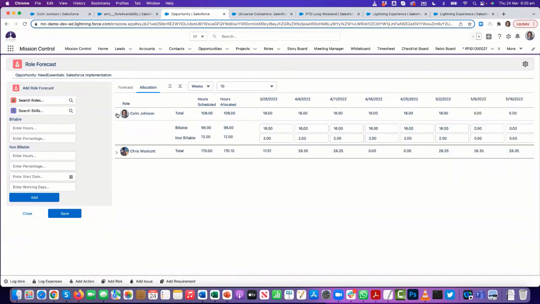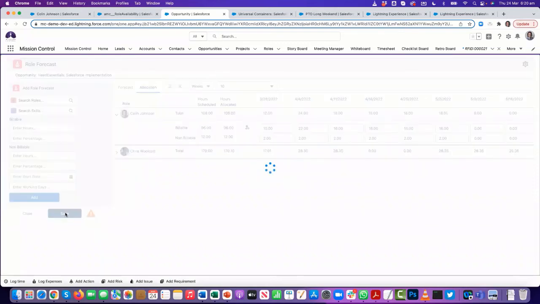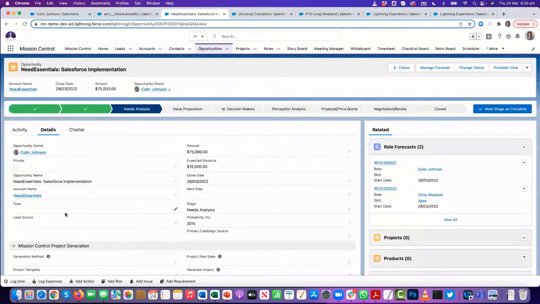So if I expand that, I might say, look, I'm only going to be doing 10 hours this week, and I'm going to be doing 22 hours next week. A simple example, but what I'm doing there is unevenly distributing the effort based on when I think that work's going to need to be delivered. So that's managing resource role forecasts relating to the opportunity.